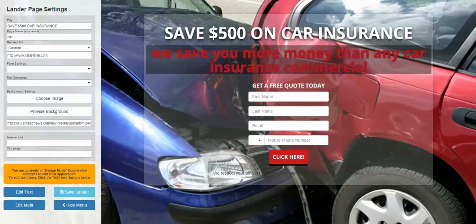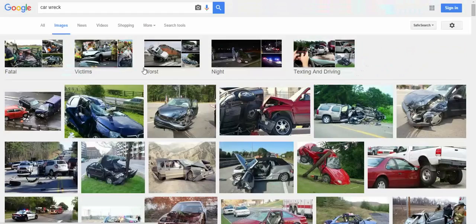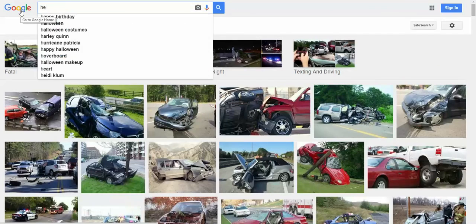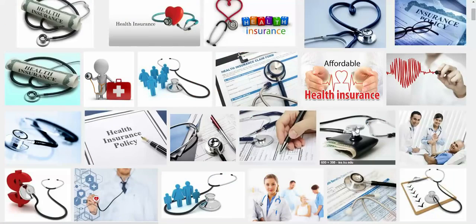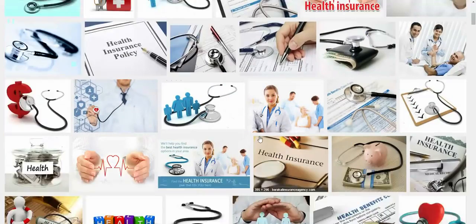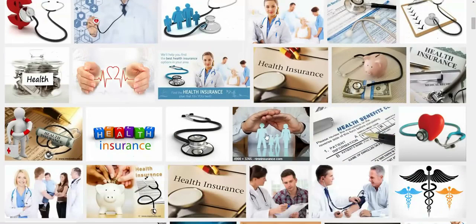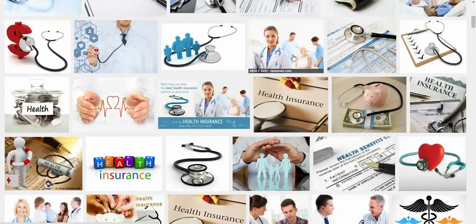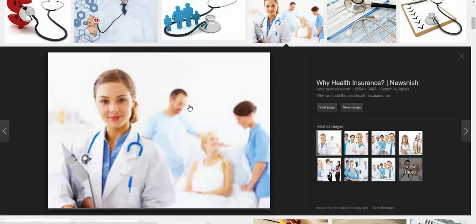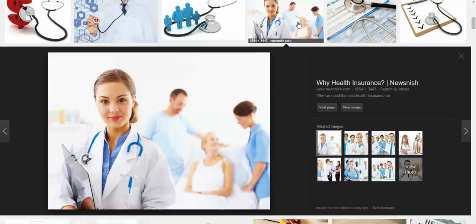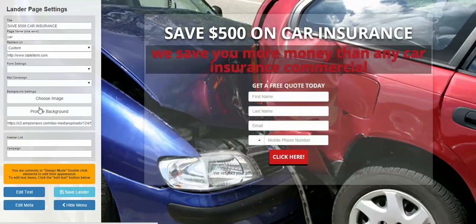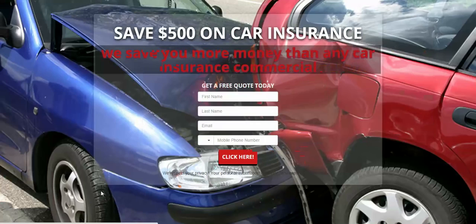So let's say you're doing health insurance instead of car insurance. So I could do health insurance. There's all these different backgrounds I could find on Google for this. You know, let's say this one. I can literally take this page and just hit copy image. I'm going to go right back to the page we already built for an example. I'm going to hit save on that one just so we have that one saved.